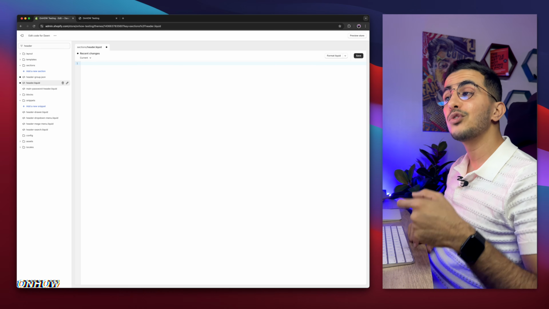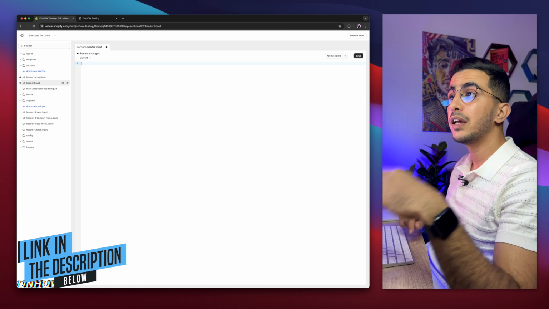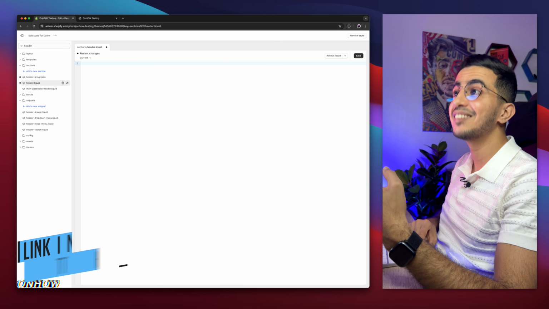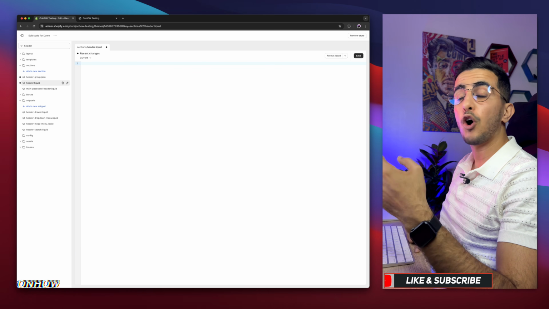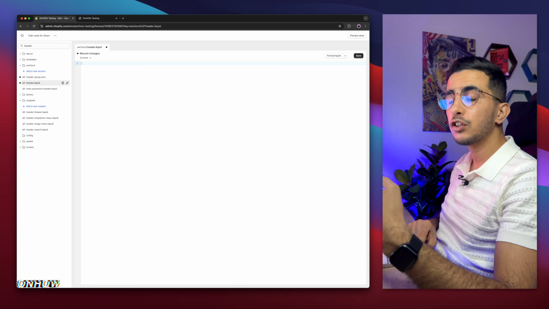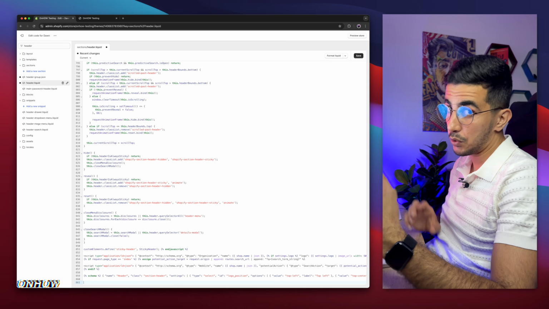Then the next thing you're going to do is scroll down to the description box and you will see a link, my website, completely free. Simply click on it, then download the file, free again. Then open that liquid file with any text editor on your computer, copy the whole code inside it, then simply paste it in here. That was very simple, right?